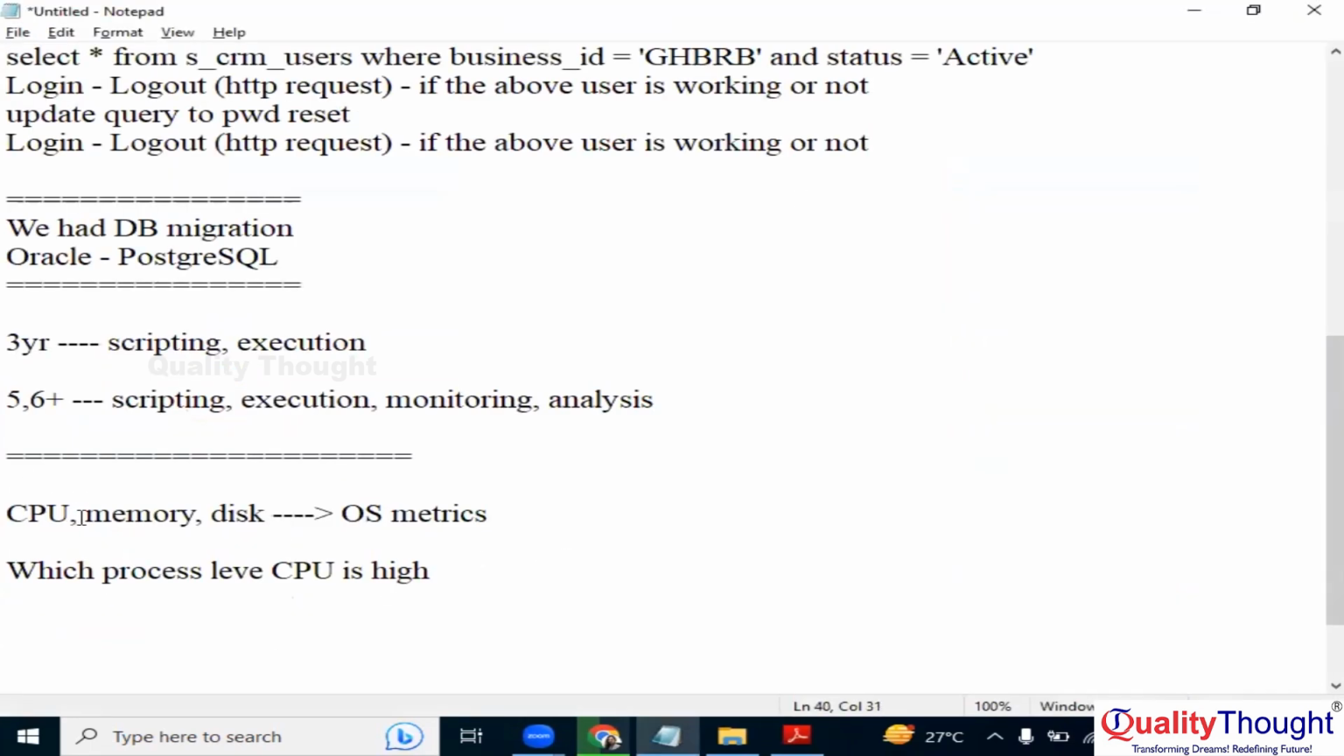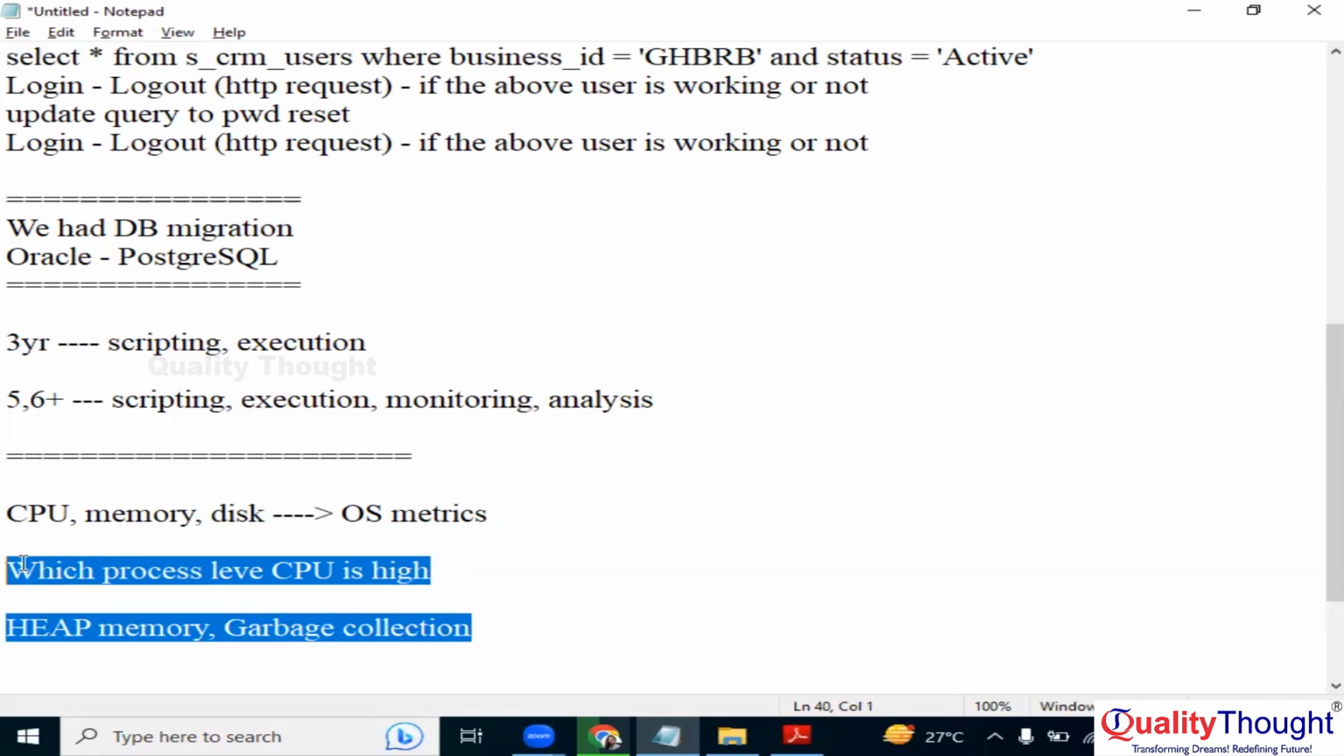And when it comes to memory, if memory is high, you should not stop there. You need to analyze why the memory is high. You have something called heap memory. You have something called garbage collection and all. So these concepts also I'm going to cover, right?